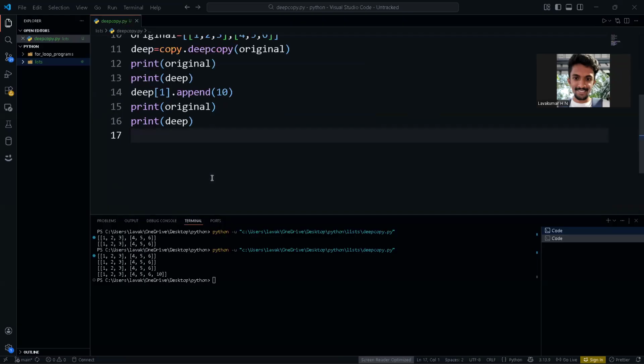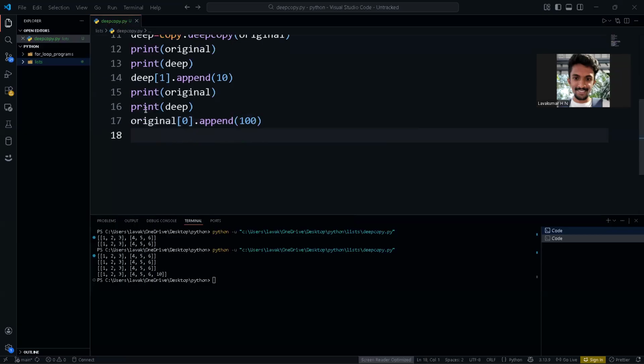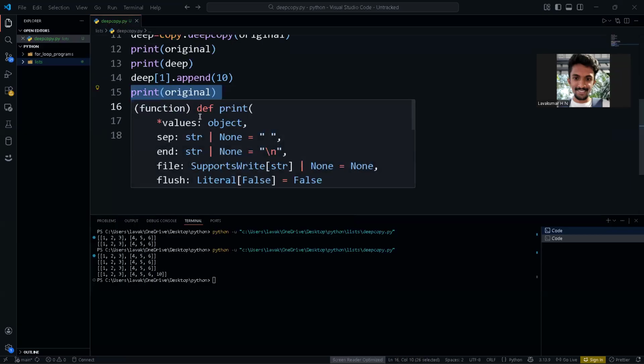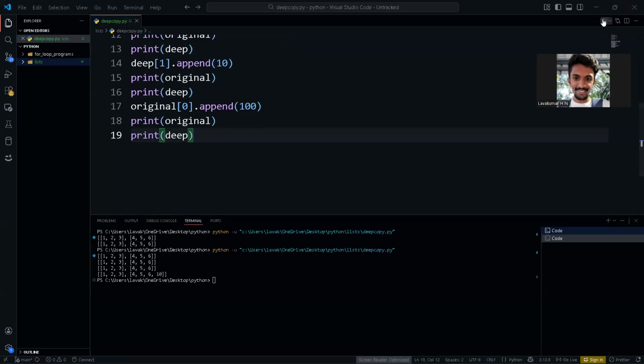Now let's try adding. So original zero dot append. I will append and add some values. Let's take 100. Now, will it be reflected in both? Whatever I have in original, will it be reflected? Just think. Basically, it will not happen.